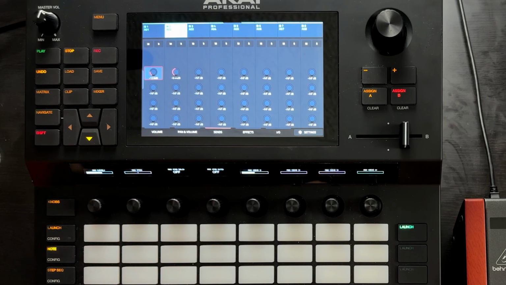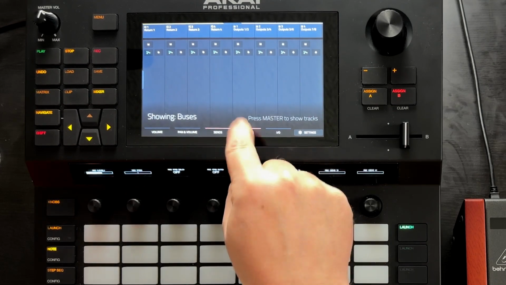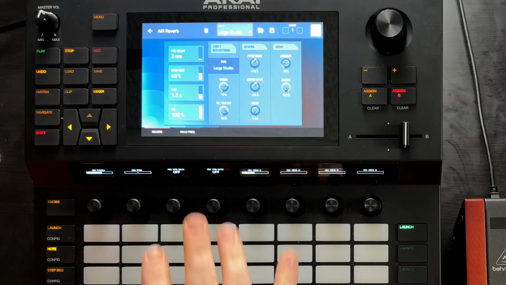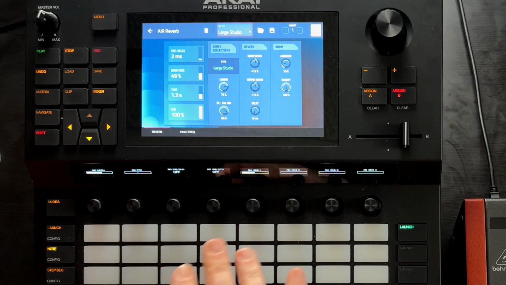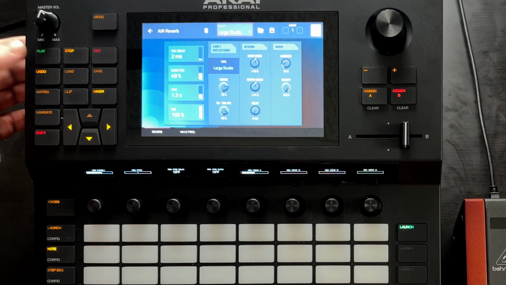But it gets even better than that, right? So if I go back to the main mixer, press my master button again, and come over here to effects, if I want to change something about this, like change the preset or dial this in, I'm going to be doing this for all of those different sounds at the same time, right? So let's check that out.